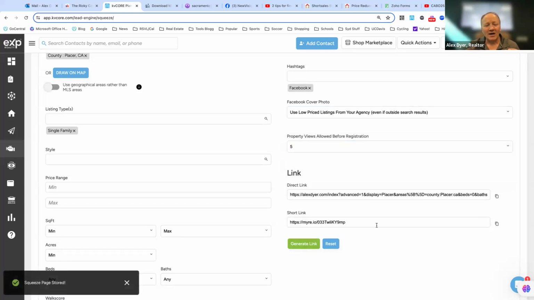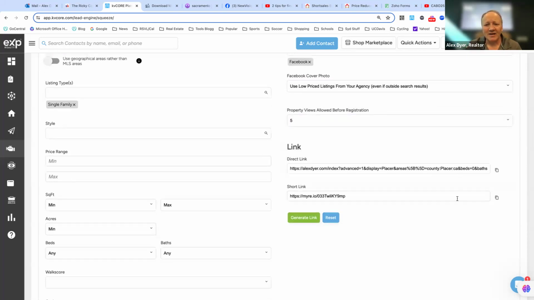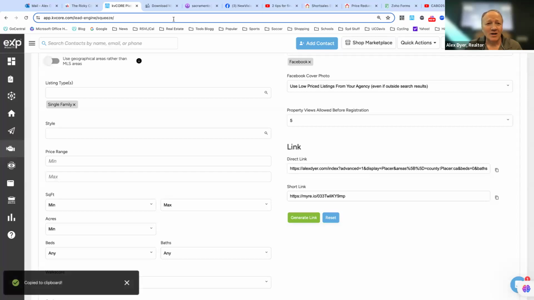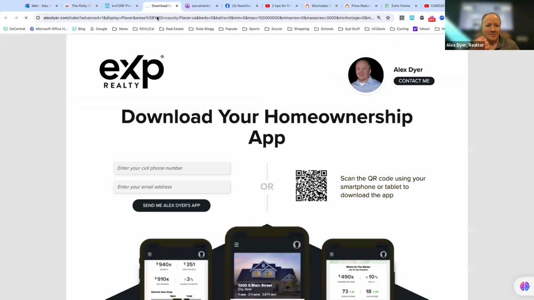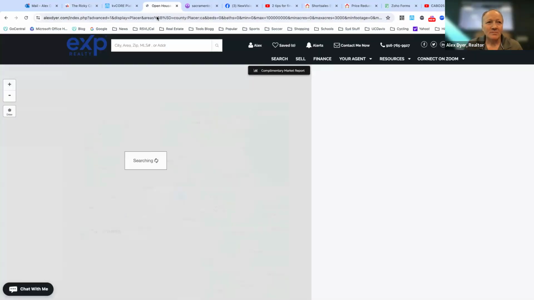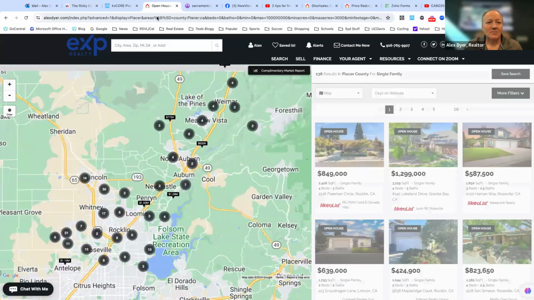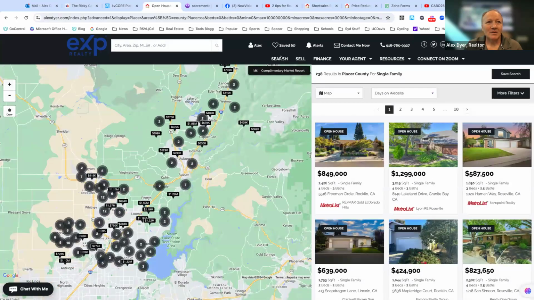So I just built a custom website that's going to show me all the open houses in Placer County. You get 2 different links. This long link will take you to the squeeze page faster. The shorter link is great for posting on social, but it takes an extra minute to load. I just copied that link, and I'm going to paste it in here. It's a pro tip most people wouldn't know unless you told them: the short link takes longer, but it's great for social.